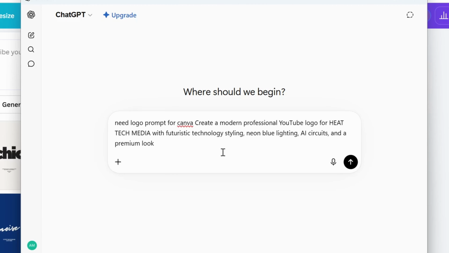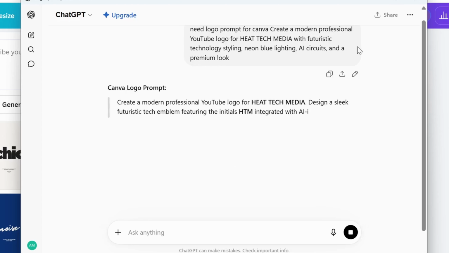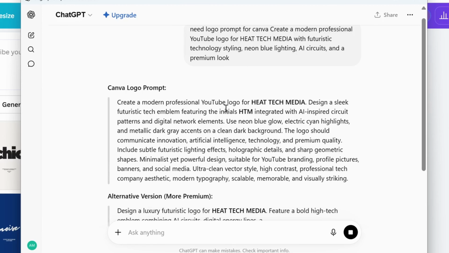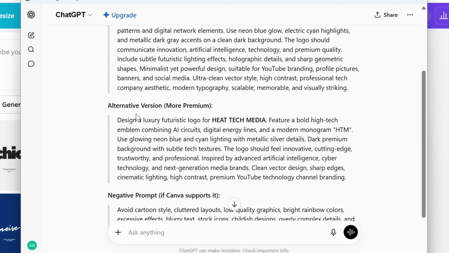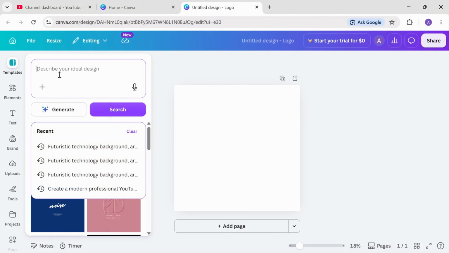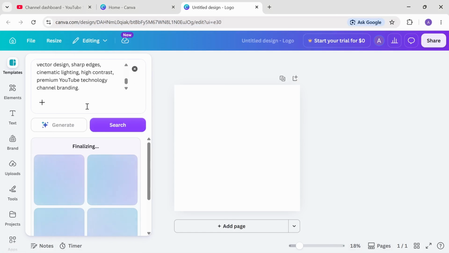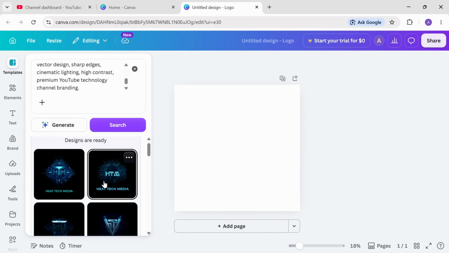You can have this suggestion: create a modern professional YouTube logo for the channel name with a futuristic technology styling. We can mention here the colors you want, and anything else you want to add to this logo, you can mention in this request. ChatGPT will give you the prompt, and you copy it and paste it into the image creation in Canva. Canva will create multiple logo concepts for you.